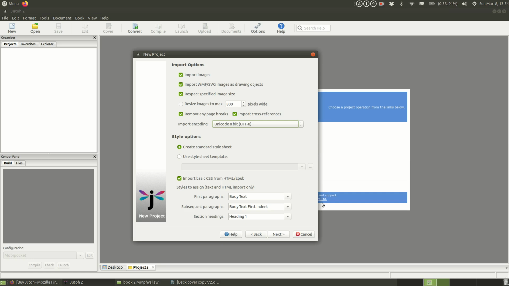And it's an extremely useful way to make sure that if you need to update anything, everything gets updated inside your file. And you can import your CSS from HTML and EPUB books if you're going to do that. And I would recommend that you make sure that you assign different styles to each one of these.